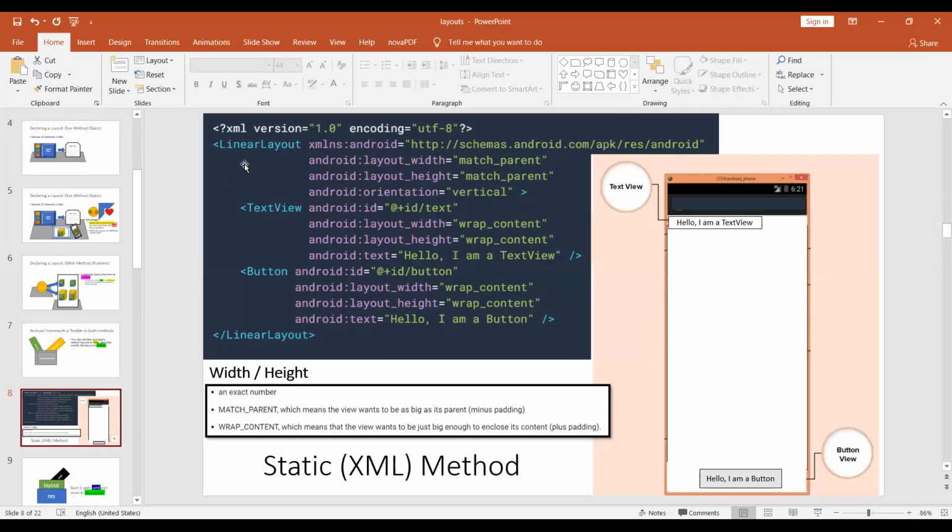Let's say here you mentioned the linear layout. After mentioning the version of the XML and the encoding that is being used, you mention the linear layout. In the linear layout, you specify the namespace, you specify the width and height, and you also specify the orientation. What kind of a linear layout is it? You can have a horizontal layout, you can have a vertical layout. Here this is a vertical layout, and then after that you need to specify what this linear layout is going to contain.